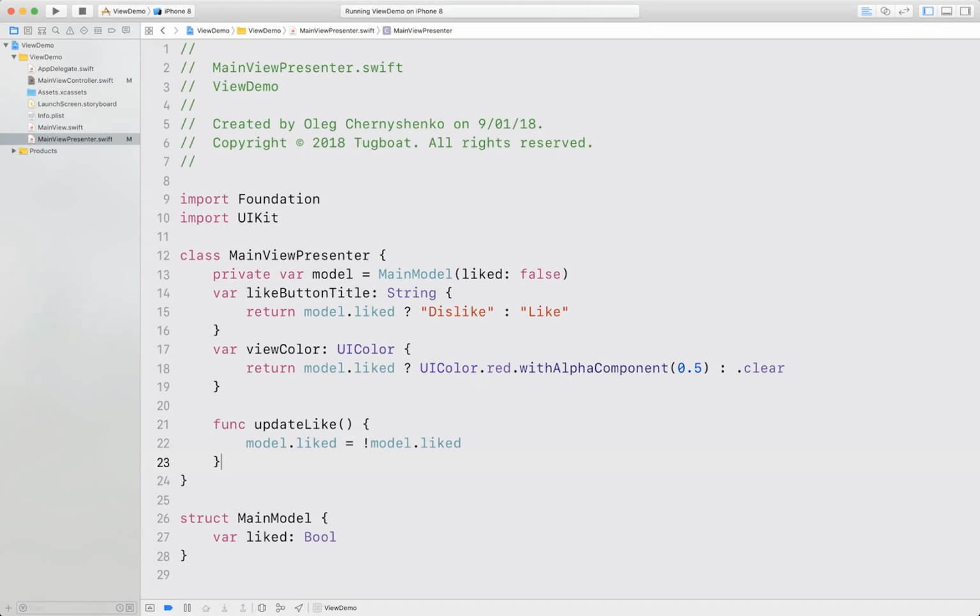Now we have an app that is nicely separated into few layers. This presenter can easily be tested with unit tests without even touching view controller. That's what one of my next videos will be about. I want to explain basics of unit tests.